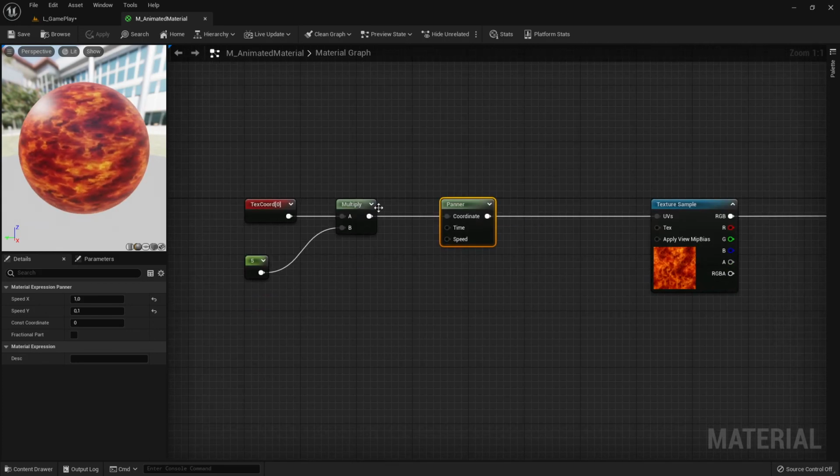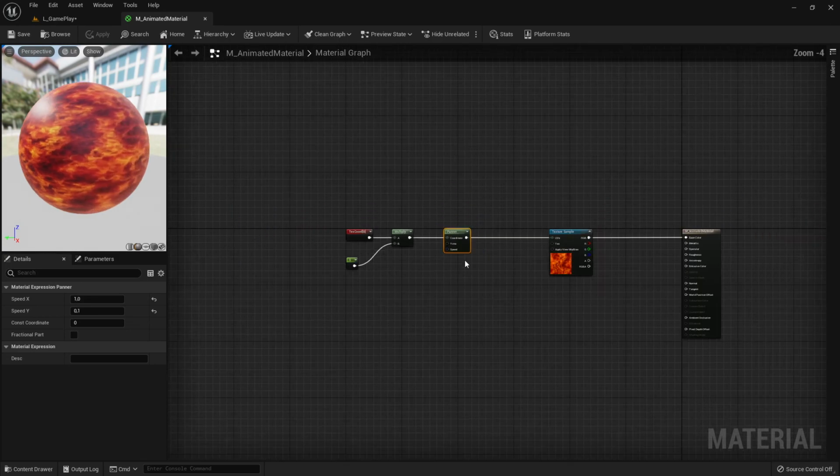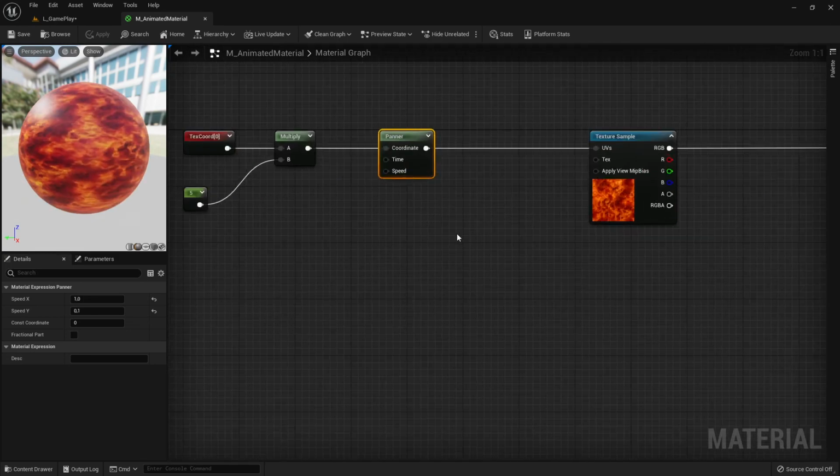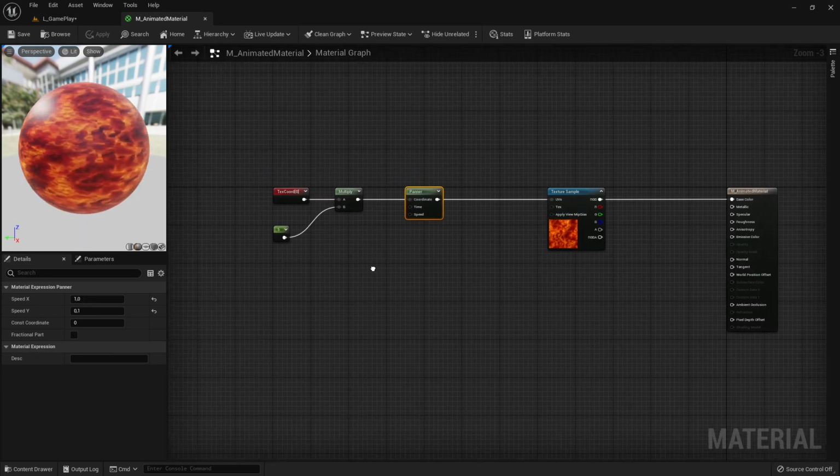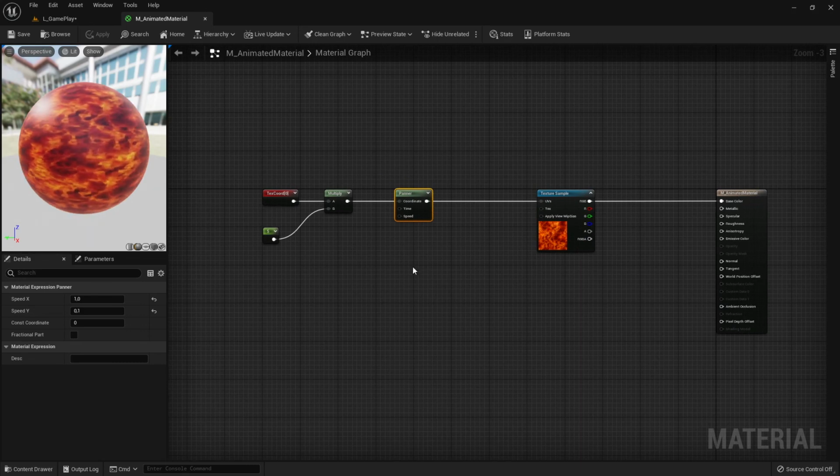You can manipulate this, tweak it, tune it till you like it. And of course there is much more you can make, but the animation, I think you know how to animate materials now.